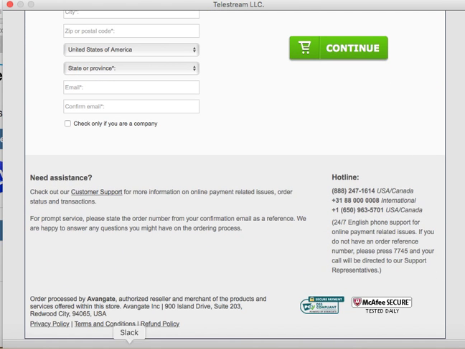And then I love this, all the stuff beneath it. So you've got your trust seals, secure seals. It's a little too far away from me, so I can't quite see what that is. But, hotline. I love calling it a hotline. I mean, that's just such a great connotation to having that word there. And then the phone number, 24/7 English phone support for online payment related issues. If you do not have an order reference number, please press 7745 and your call will be redirected to our support representatives. So that's something we could easily do within Better Voice. Creating an extension that drives to a particular place.